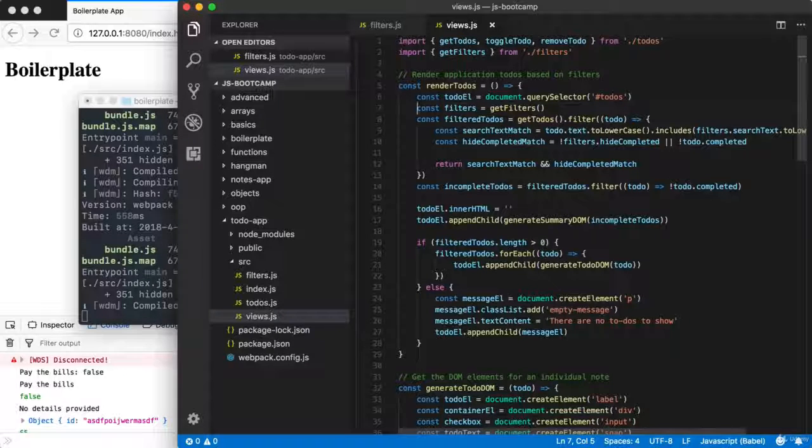Finally, start up the application in the terminal and test things out in the browser. Make sure that all the code still works as expected. Pause the video, knock that out, and when you're done, click play.